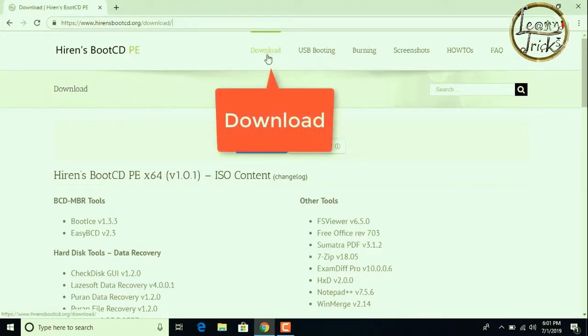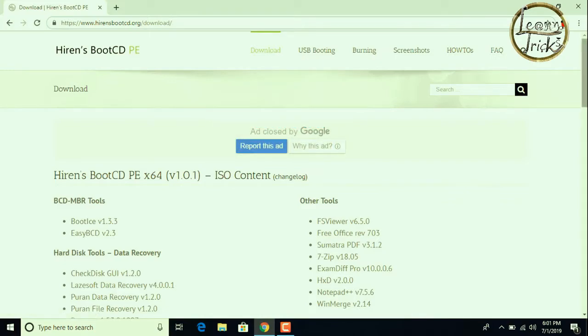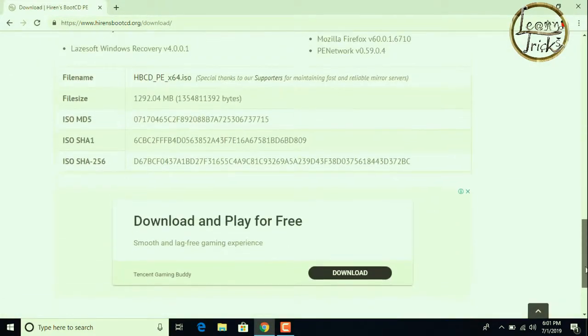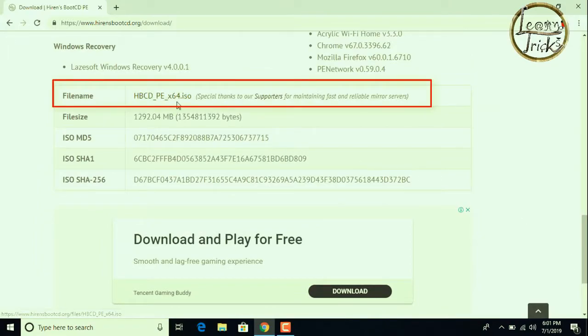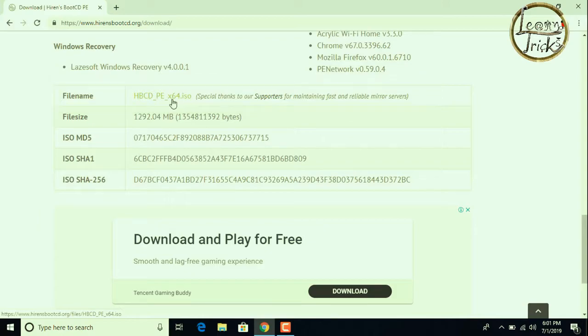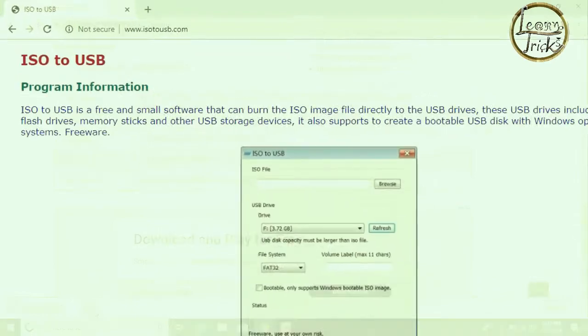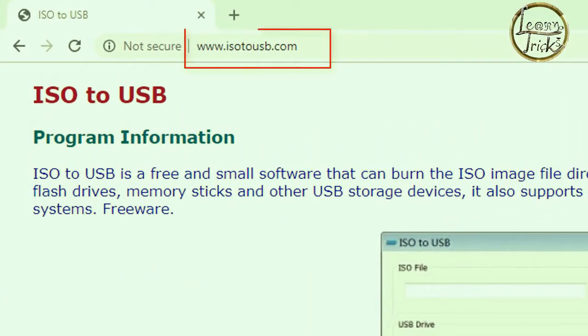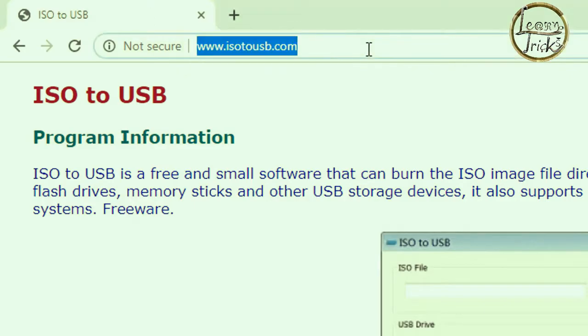You have to download the ISO file from the link and then you will create a bootable USB to bypass the admin password or reset the password. To crack the password, first of all, you have to download ISO to USB software or any other software like this.